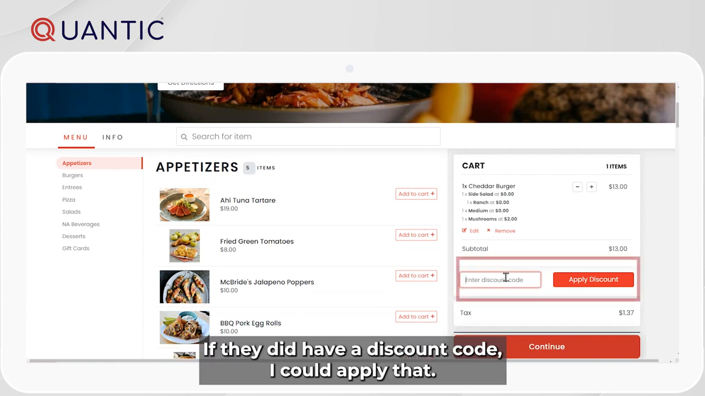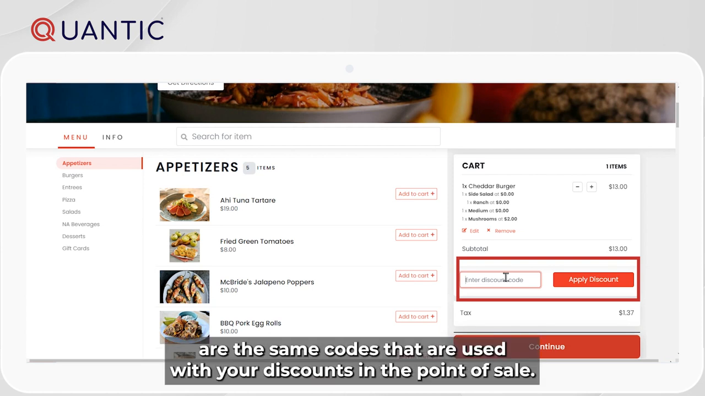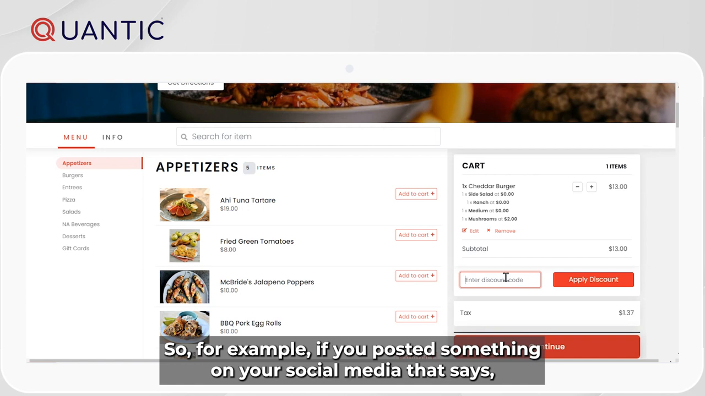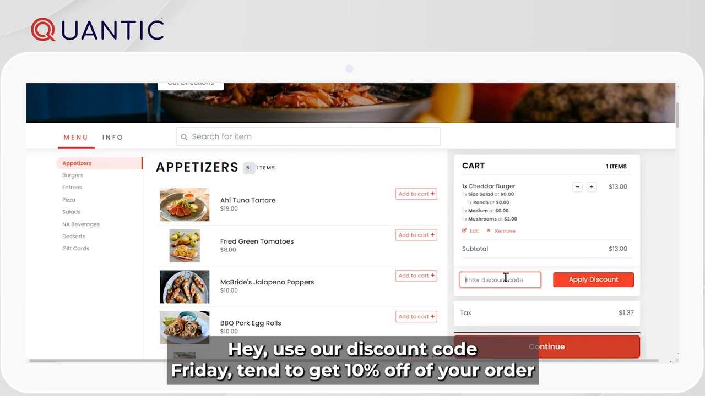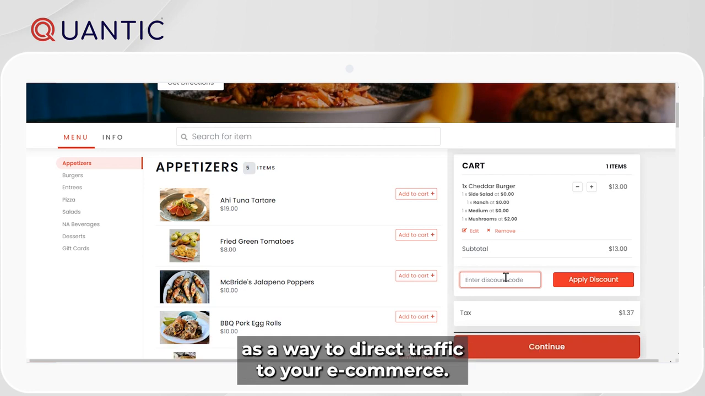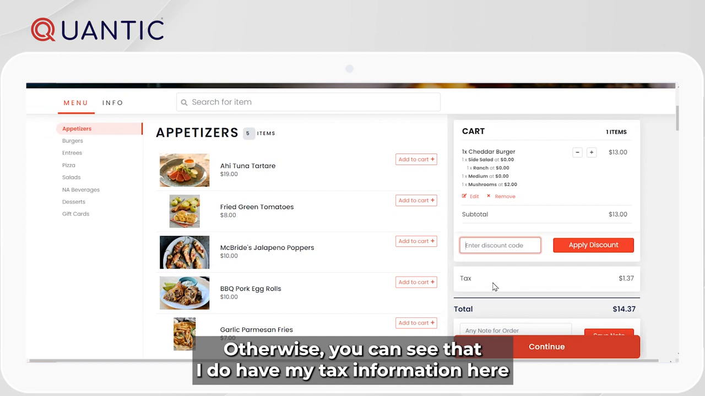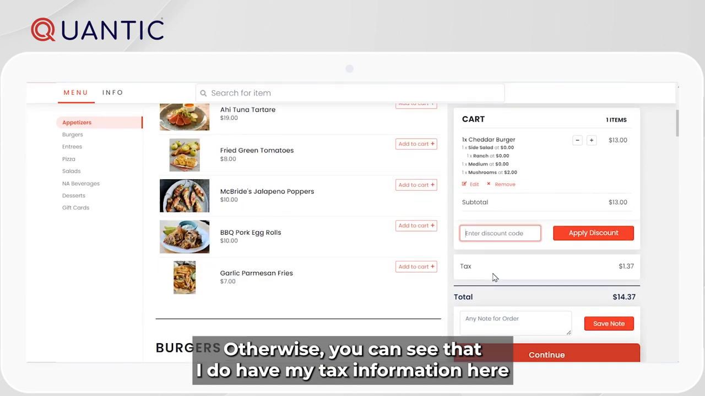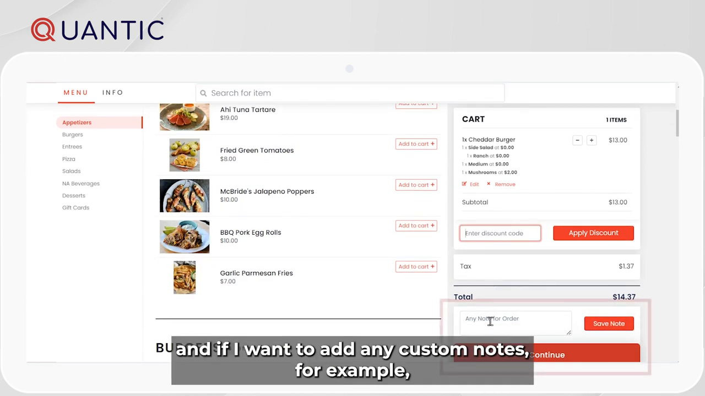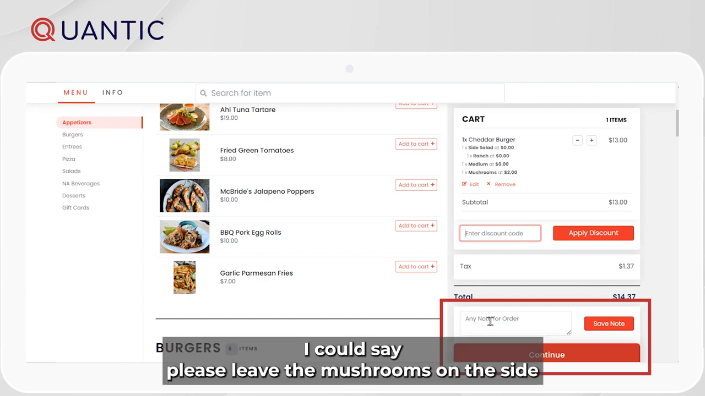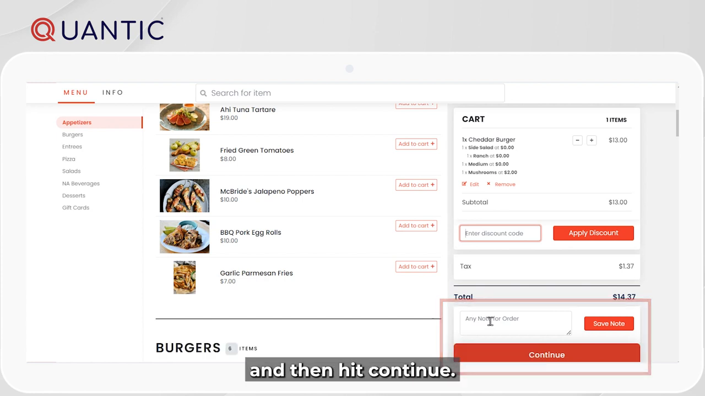Here, if I did have a discount code, I could apply that. These discount codes are the same codes that are used with your discounts in the point of sale. So for example, if you posted something on your social media that says, hey, use our discount code Friday10 to get 10% off of your order as a way to direct traffic to your e-commerce. Otherwise, you can see that I do have my tax information here. And if I want to add any custom notes, for example, I could say, please leave the mushrooms on the side, and then hit continue.